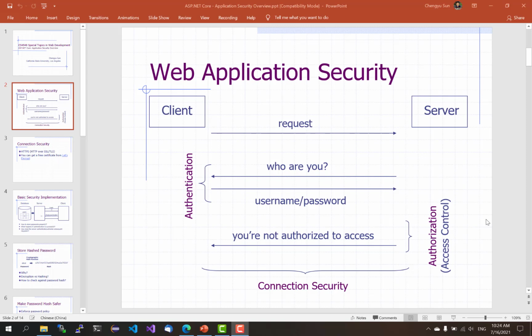Authentication is a process of establishing the identity of a client. Typically, it involves asking the client for username and password. The server will check the username password, and if they match the ones on record, the server knows who the client is. Note that even though a client is authenticated, it doesn't mean the client can access everything.